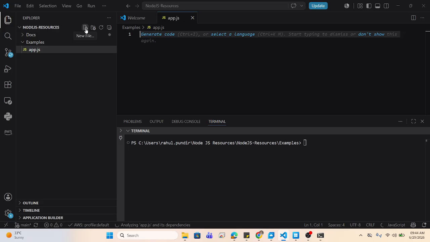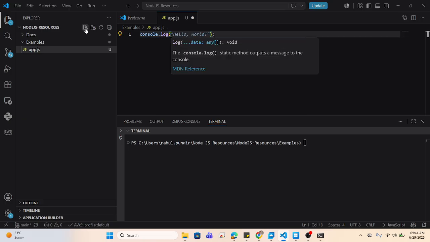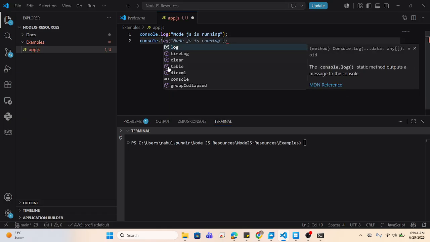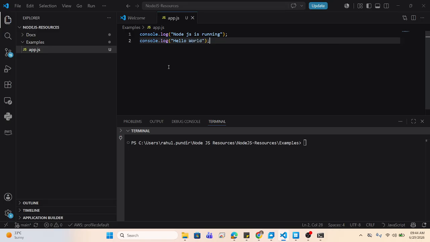So inside this I am just writing the console.log, and here I am writing "node.js is running". All right, this is the thing. Or you can write your favorite first program, like hello world, right? Hello world. All right, so let us run this file through node, to check whether node is properly working or not.